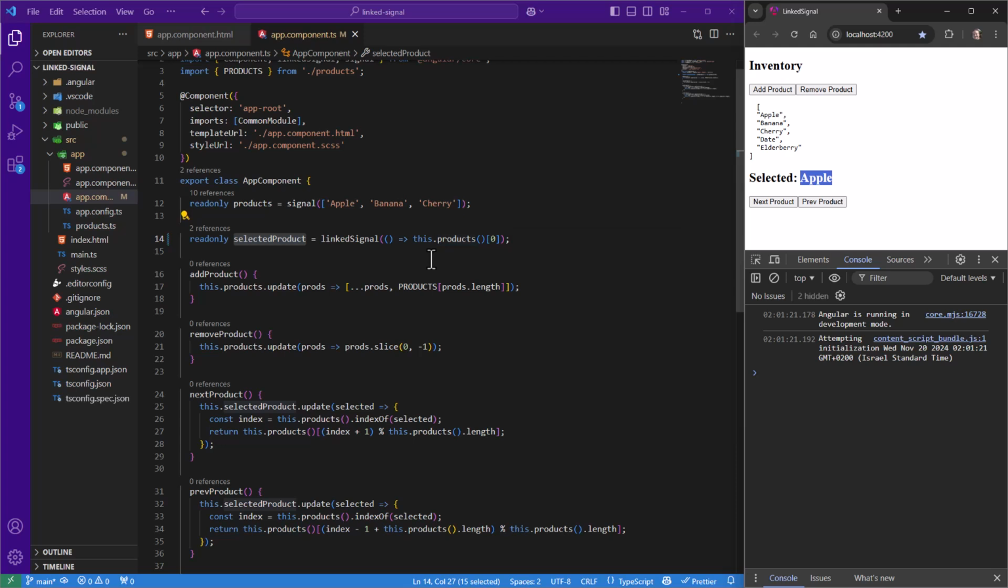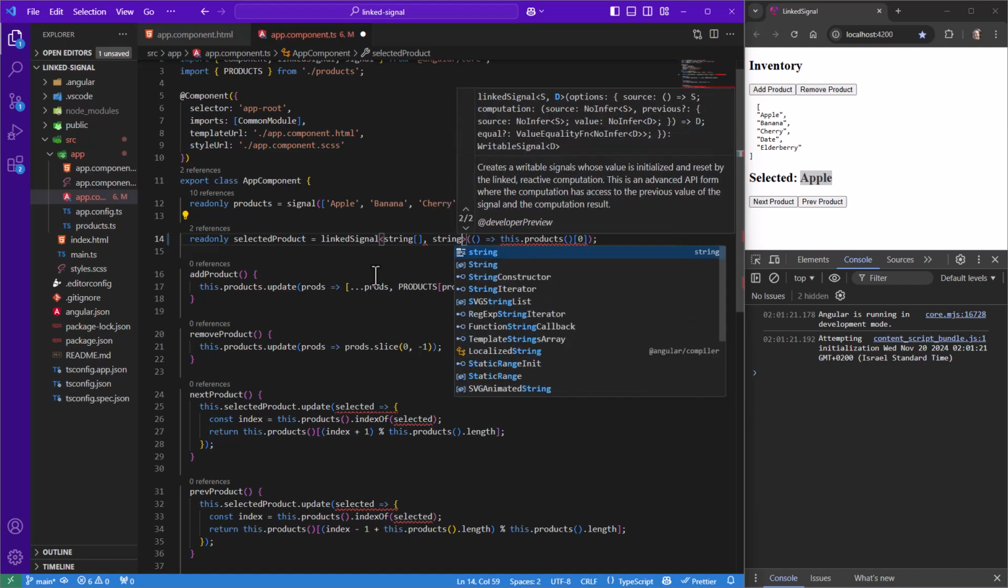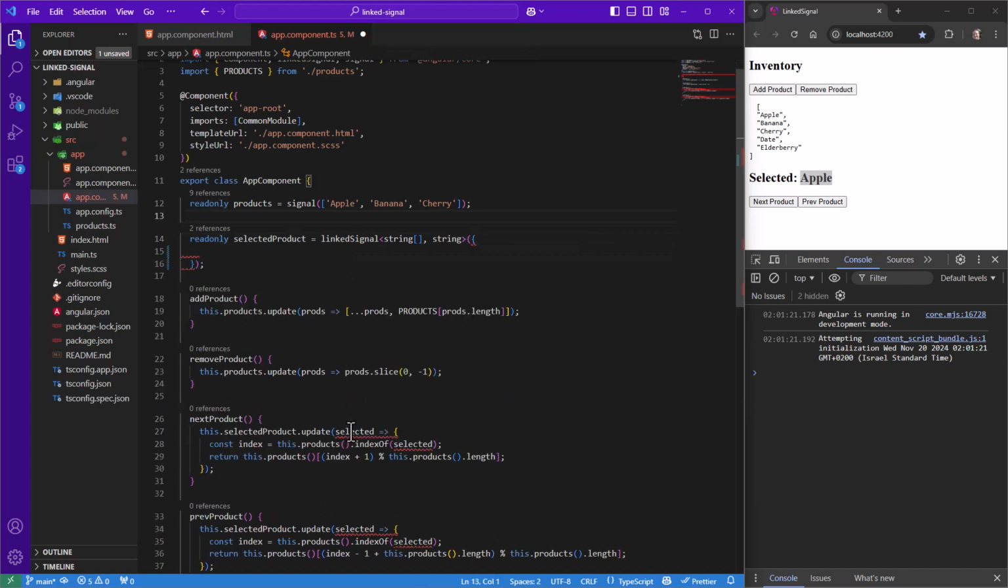In that case, we have an alternative signature. Now, in order to make TypeScript as helpful as possible, it is best to tell the linked signals two types. One type is the type of the source signal that you rely on. In our case, it's a string array. So that means we create a linked signal that is linked to a string array, but the value of this specific signal is string. And now we supply it not with an expression, but actually with a configuration object, which contains at least two mandatory properties.